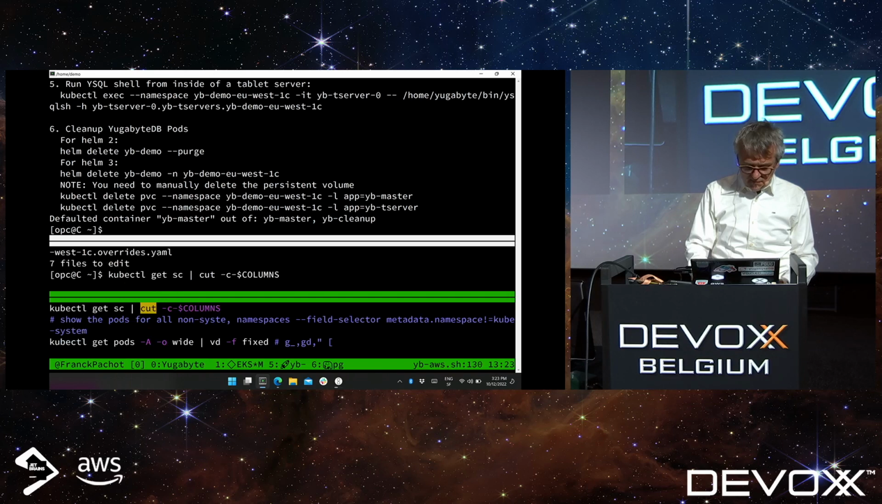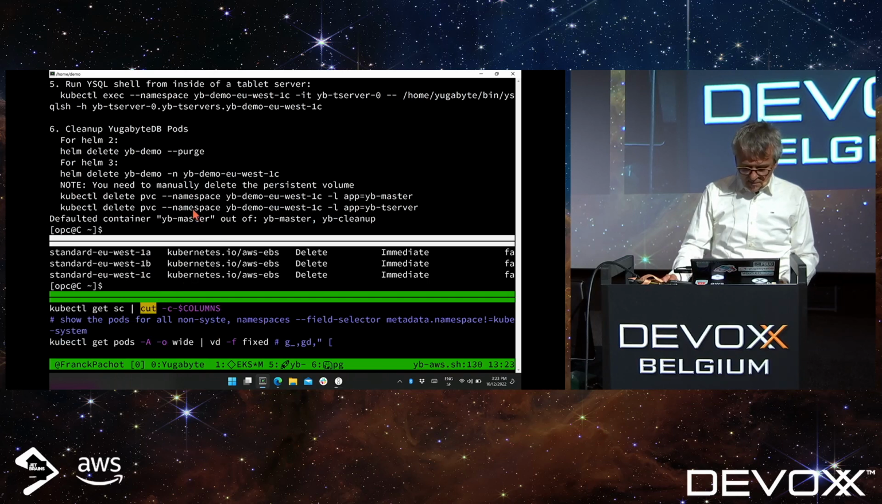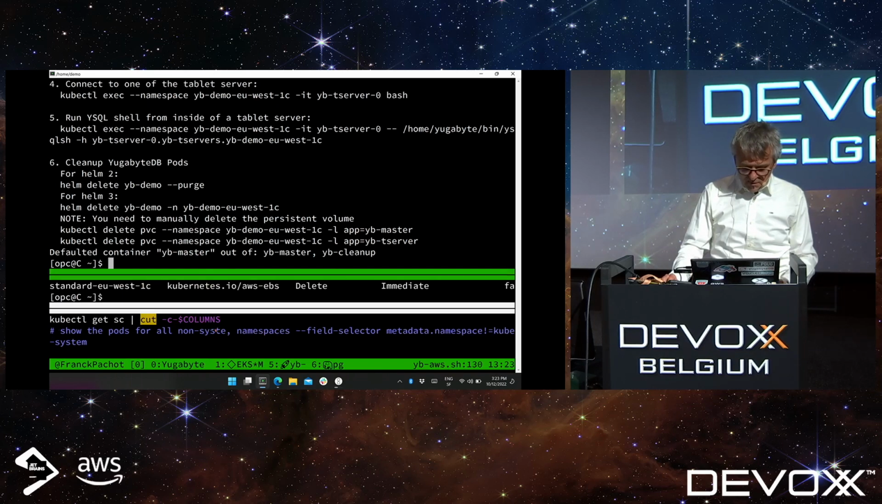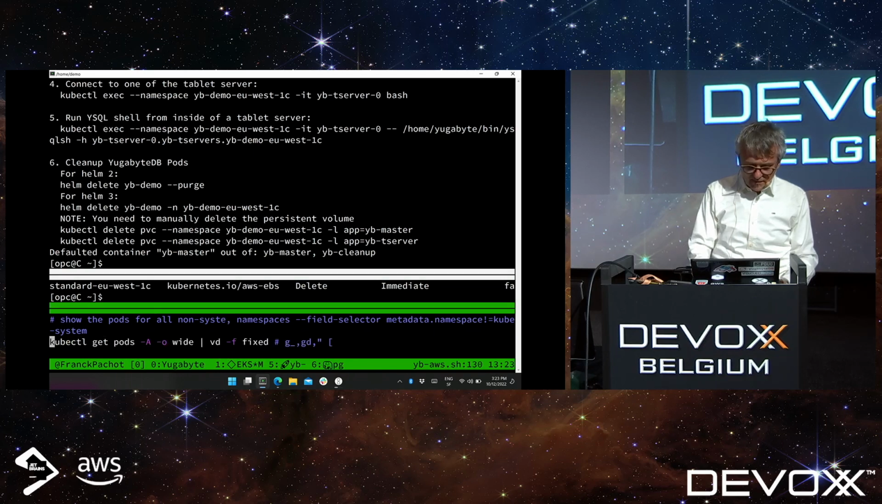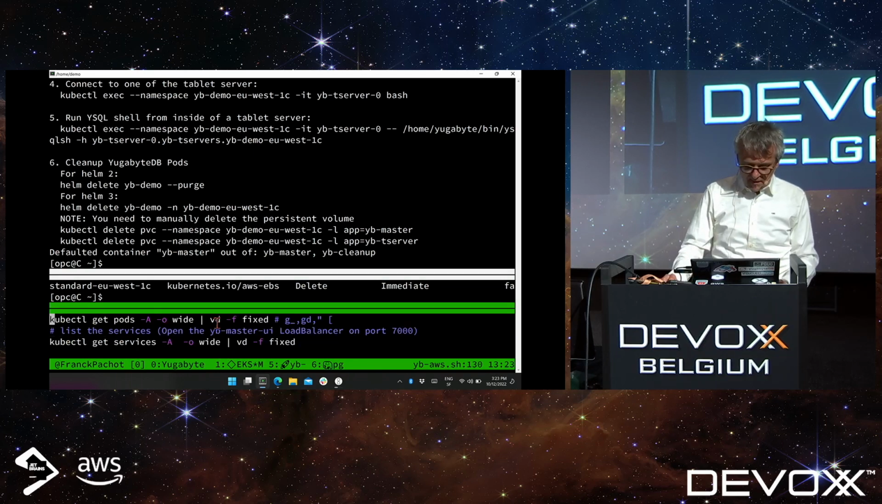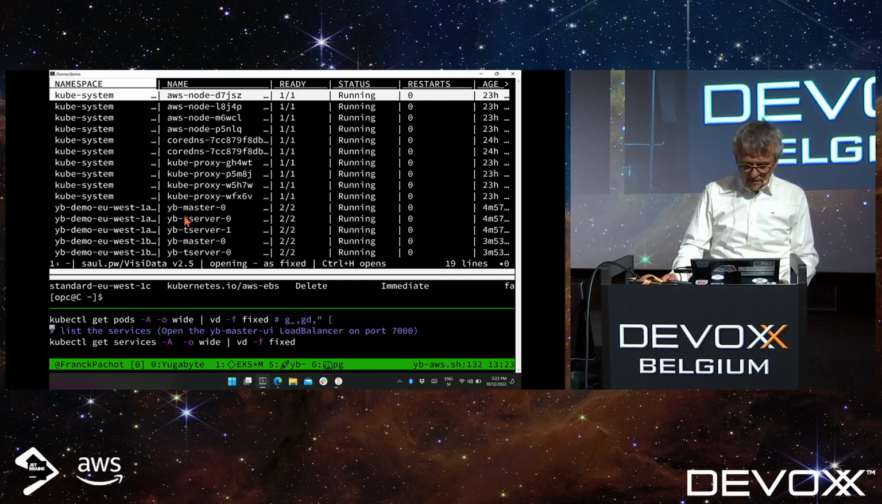Just checking that I have. We'll put that in the large one. So now let's check what we have. Get pods to see the pods that are there.